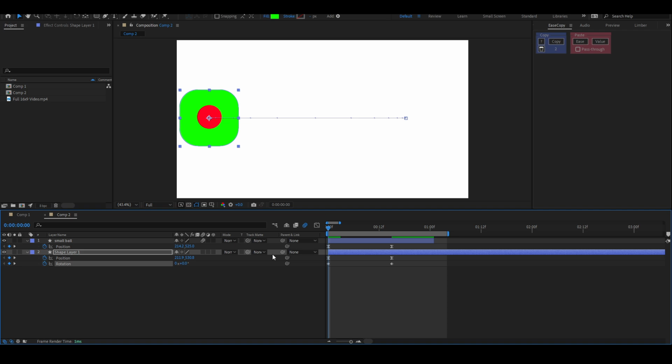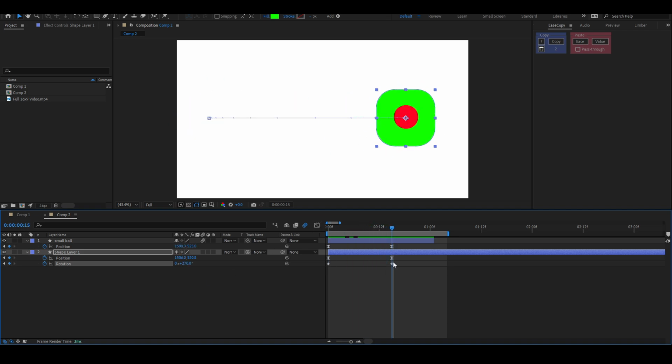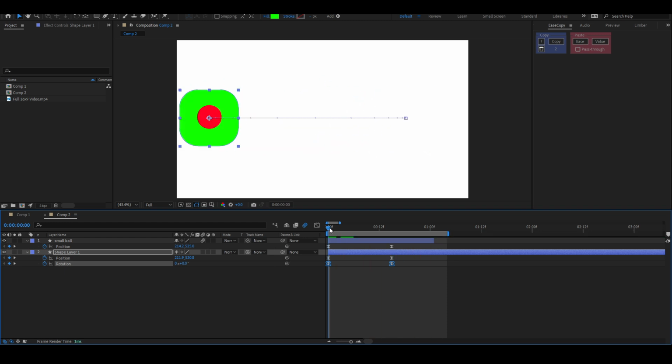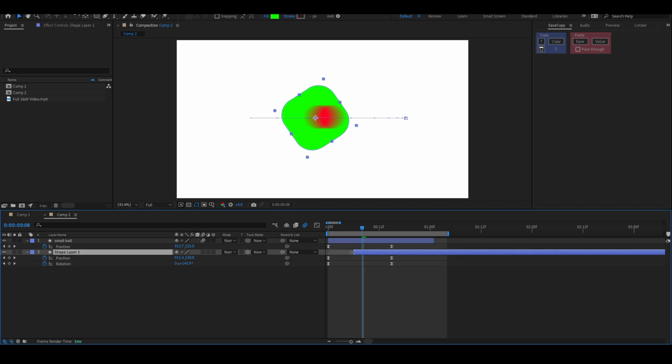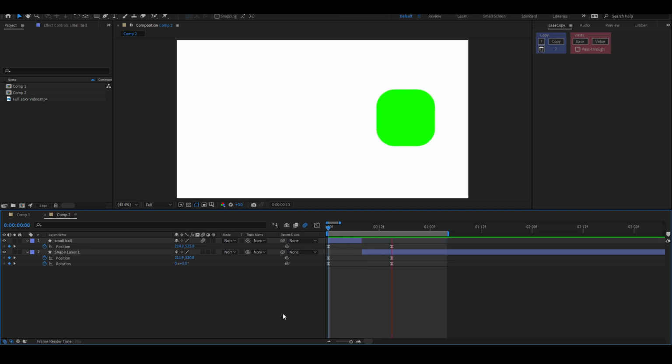I'm going to paste the easing. Okay, so can you see? Now we have these two, and once again, if we cut at this point and at this point, you see that it's still seamless. It's still very, very much seamless because the motion is the same, right? So let's go back.